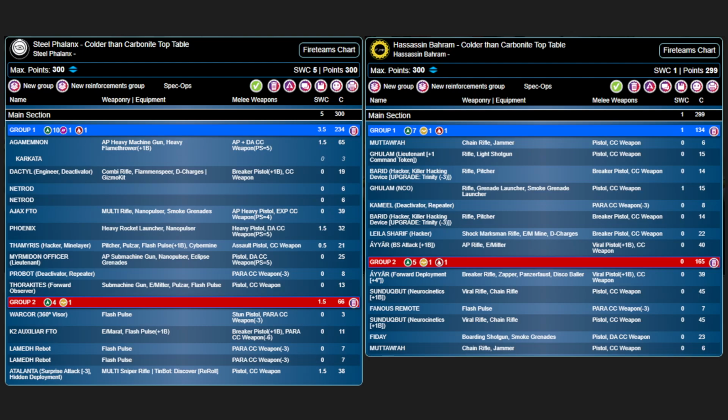That contrasts really interestingly with the list that it's going to be playing against. So Brennan's Steel Phalanx would play against, on the top table, Owen's Hassassin Bahram.